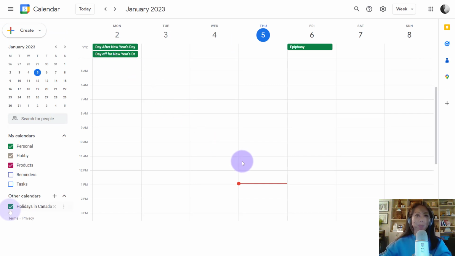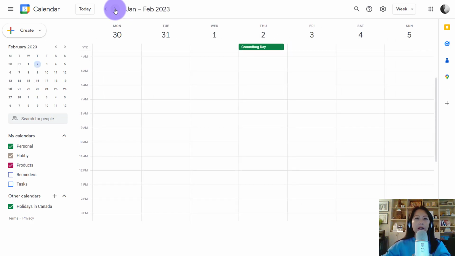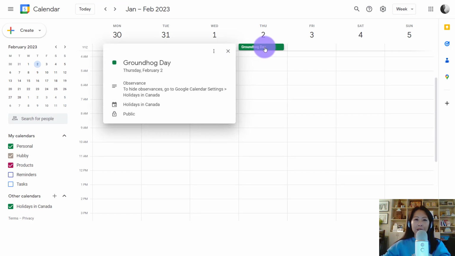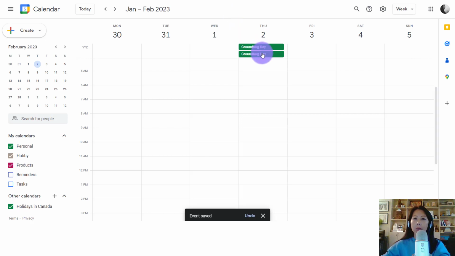For whatever reason. I'm going to toggle off the holidays before I get into things, but before I do that, I want to show you how I add holidays to my calendar really easily. So I'm going to scroll until I find a holiday that I want to add to my calendar. Okay, I'll add Groundhog Day. I'm going to click on this holiday. I'm going to click on the 3 dots, and I'm going to say copy to personal. I can leave all the settings as is, click save, and you'll see that this is doubled up now.